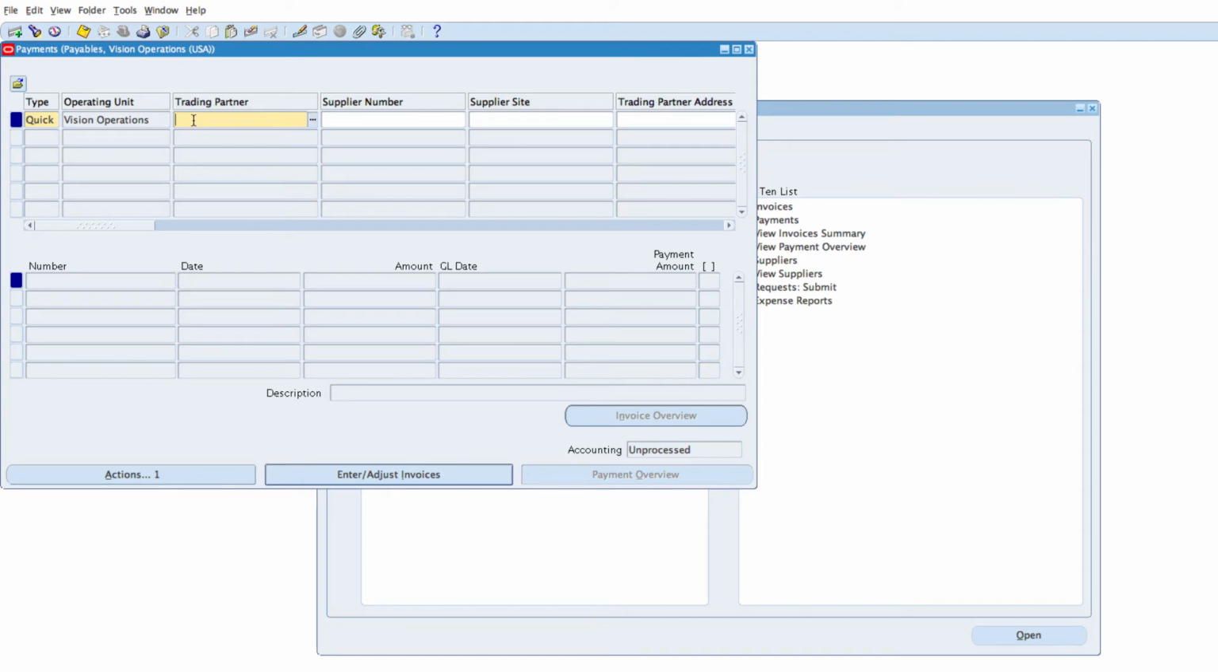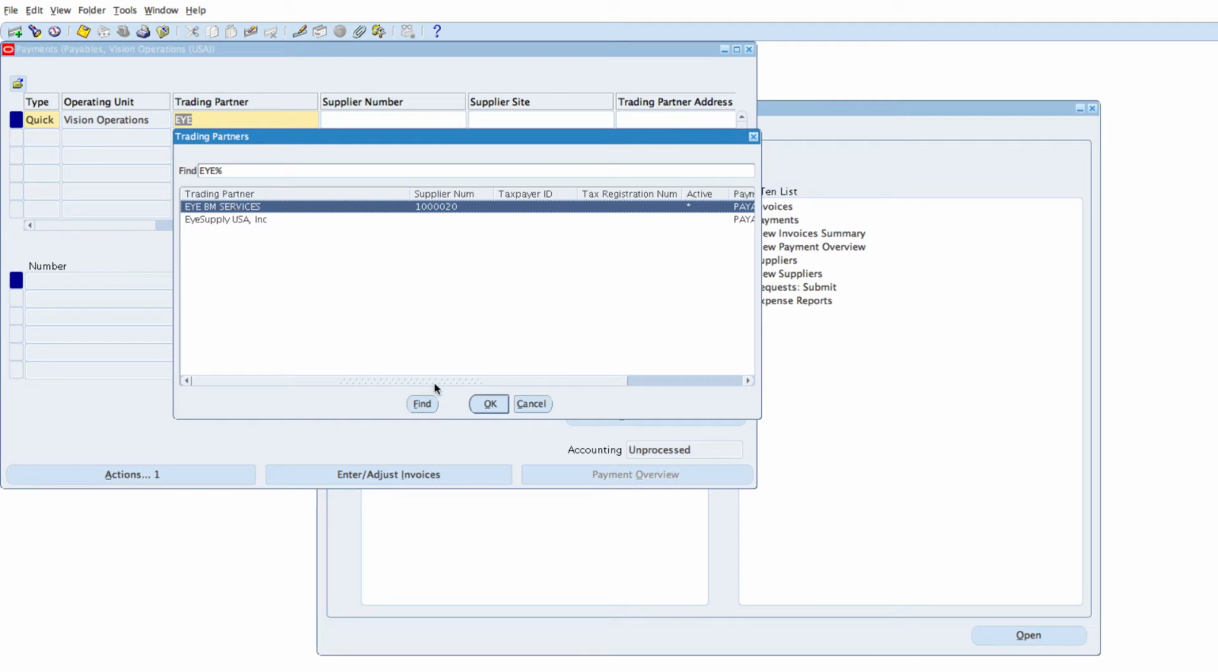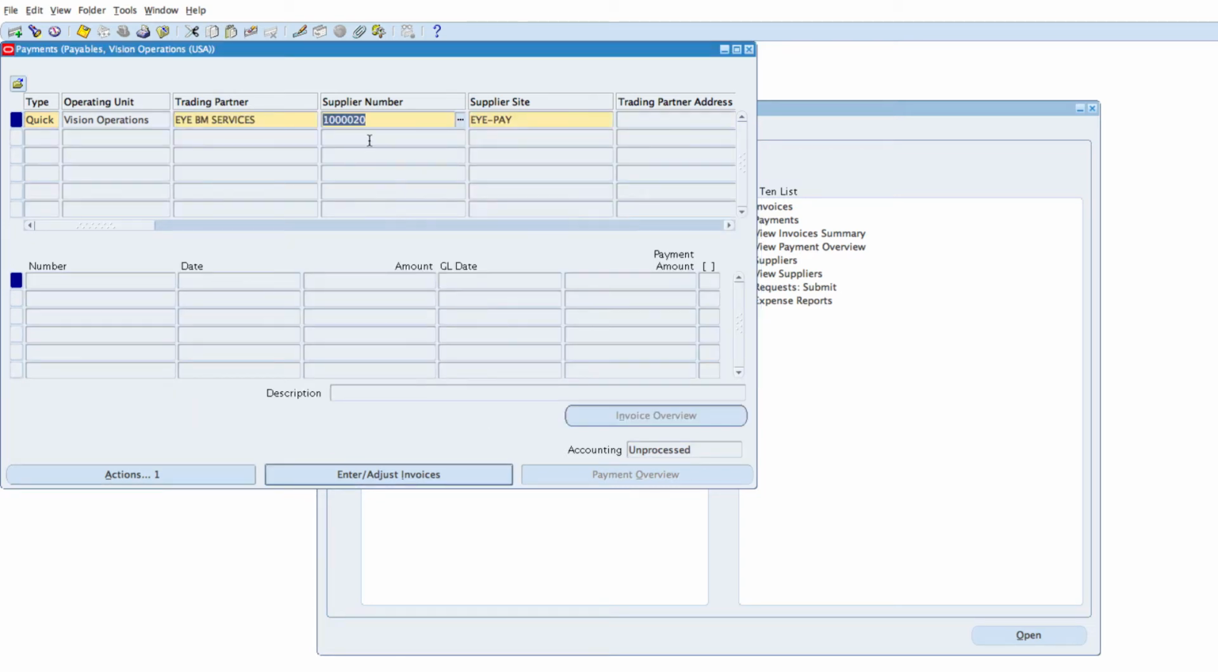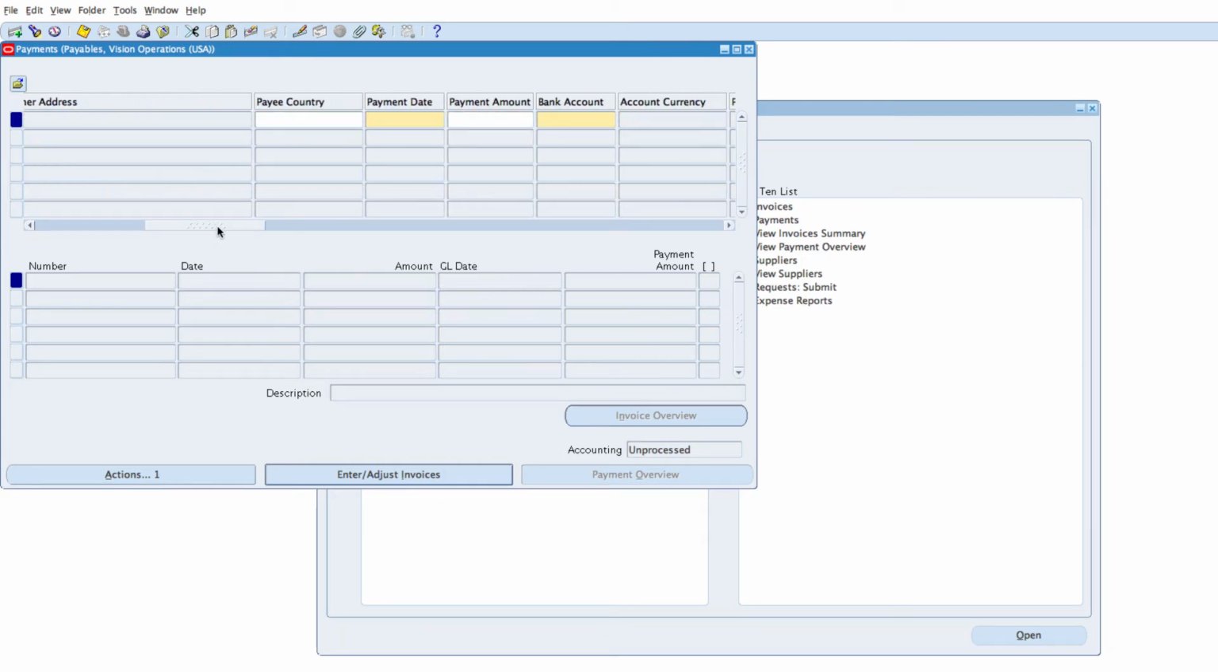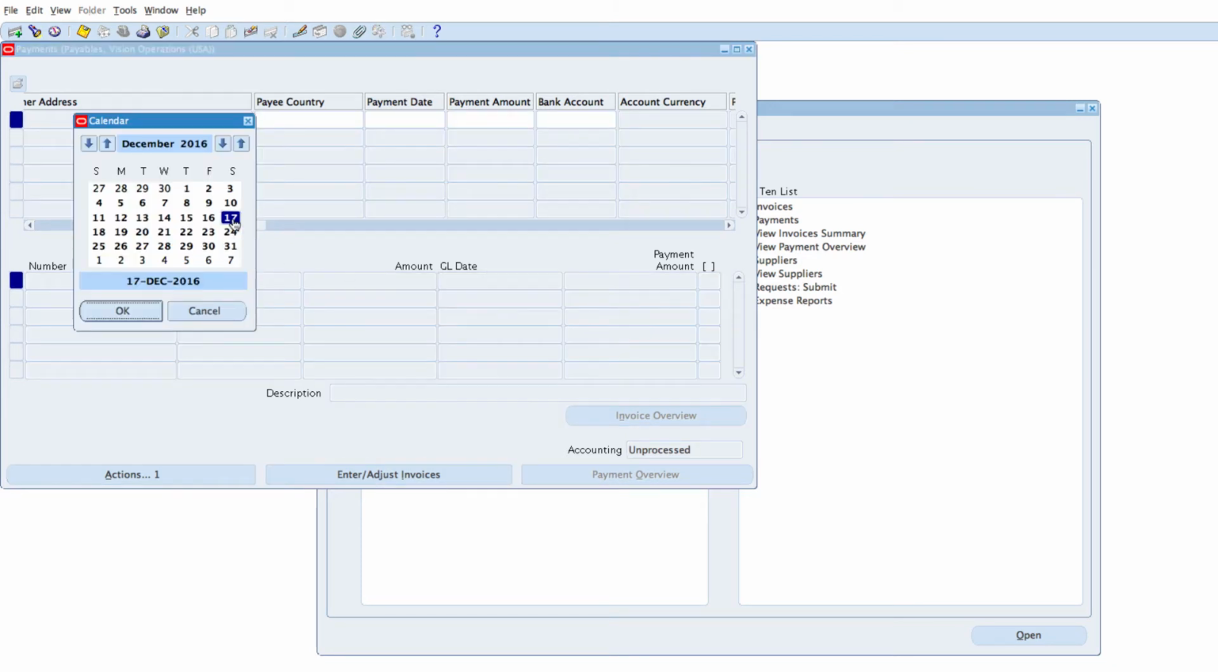Trading partner is my IBM services. It's my pay site. Payment date will be today's date, which is the 17th of December.